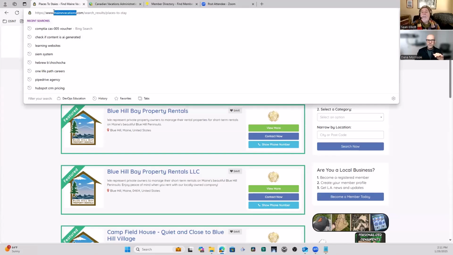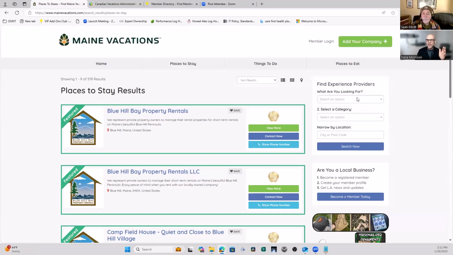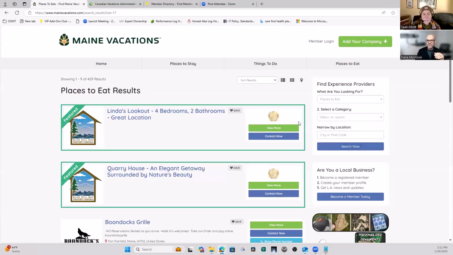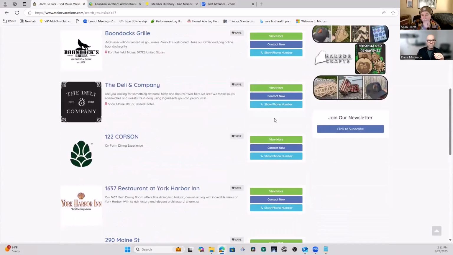This is a link you can use any time of the day. It's going to take you to the search results page for places to stay, and then people can always refine it here. Oh, no, really what I wanted was things to do. Well, there you go, things to do. Well, no, really what I wanted was places to eat. Okay, let's go places to eat. So there we go.